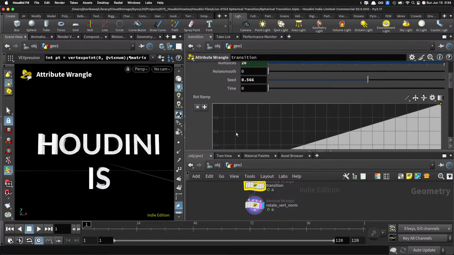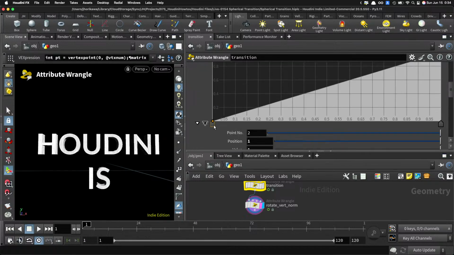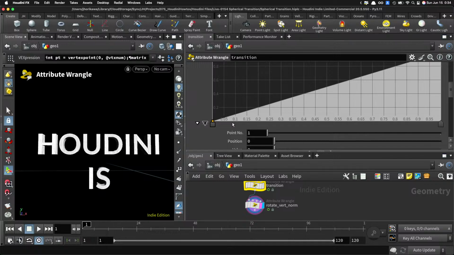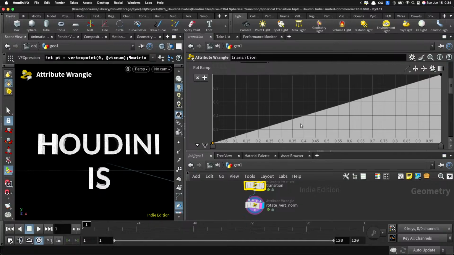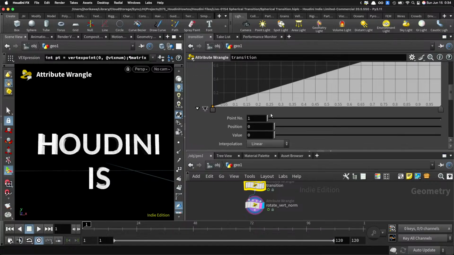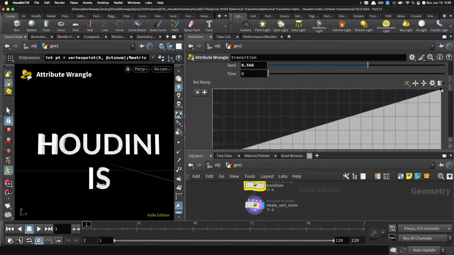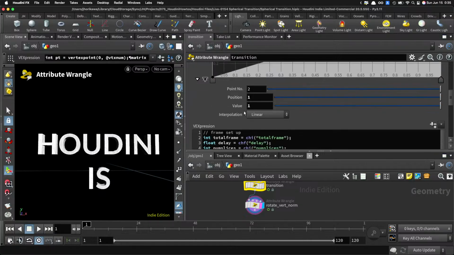Okay, so for this one, you can just change as you like, but let's say I want to make this rotation slow, starting from slow speed, and in the middle it gets a bit faster, and in the end ends slowly. So if you want to do that, let's change this to B-spline for smooth curve.